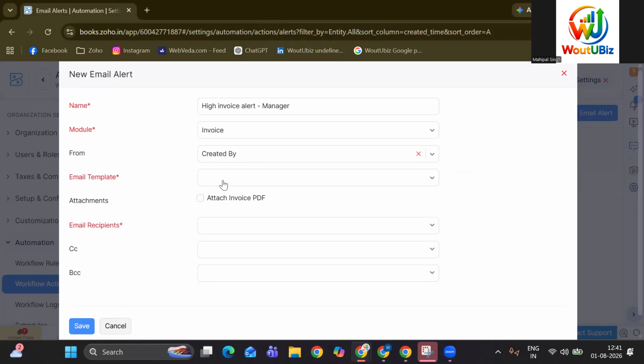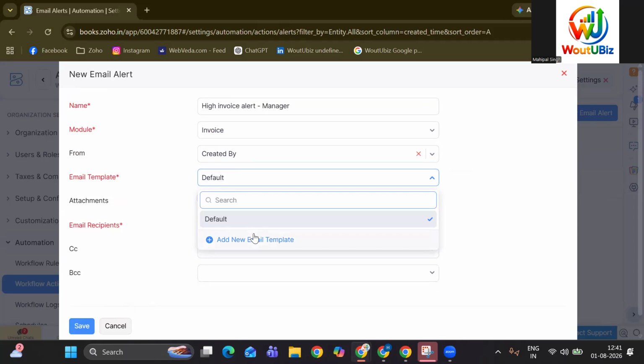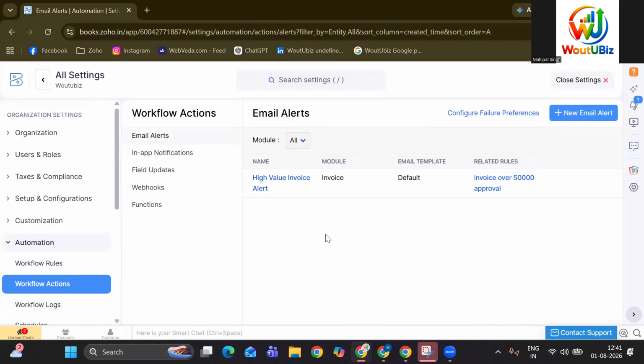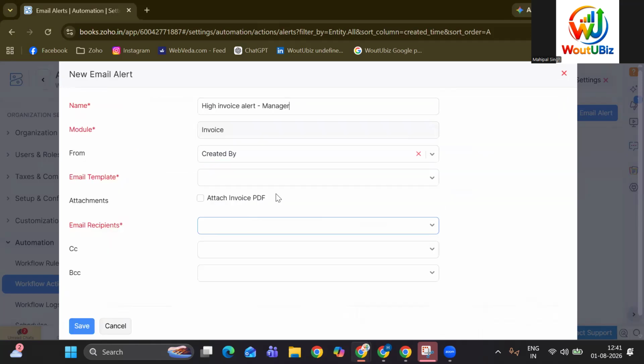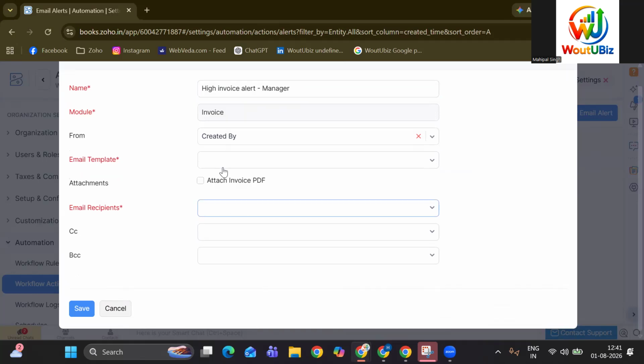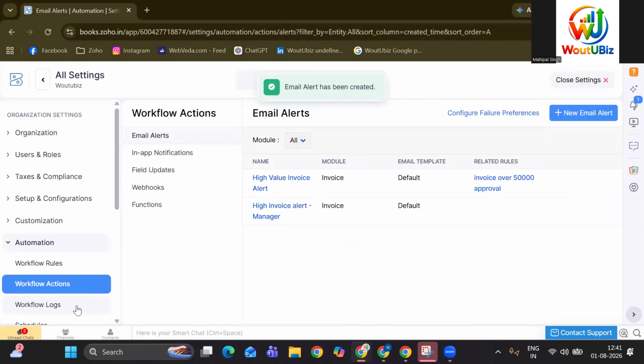In this, you can see we have a default option. If you want to create any new template, you can click on add new email template. It will provide a template of what we want. But in my case, I'm going to use the default option. If you have any attachment also, you can attach. Next, in the email recipient, for created by, CC and BCC, you can leave them blank. It will be filled by the account manager. Next, I click on save. You can see now the email alert of invoice alert manager is created successfully.